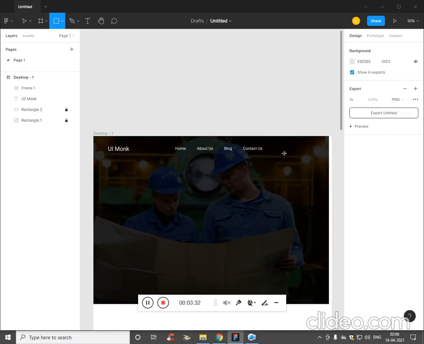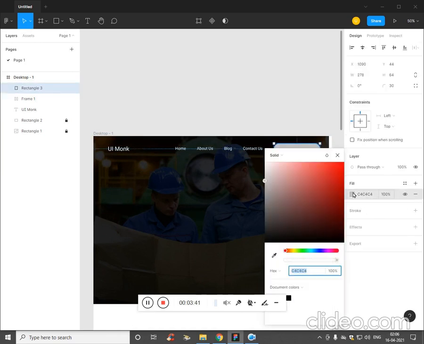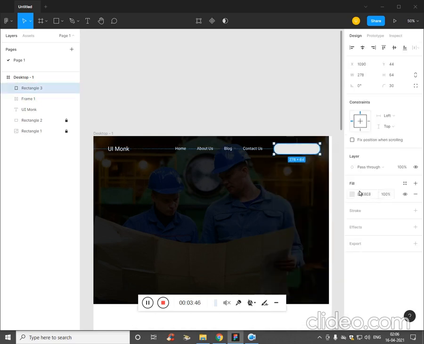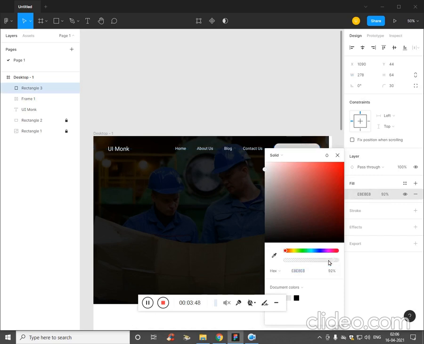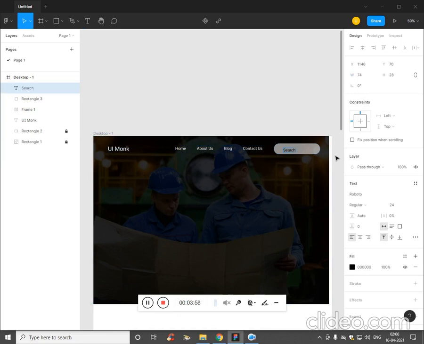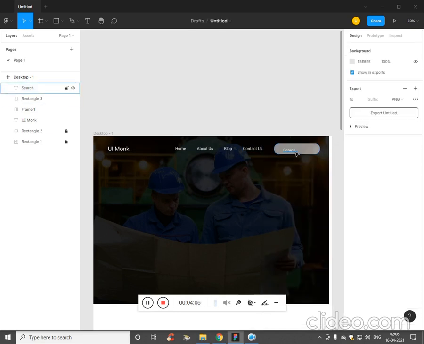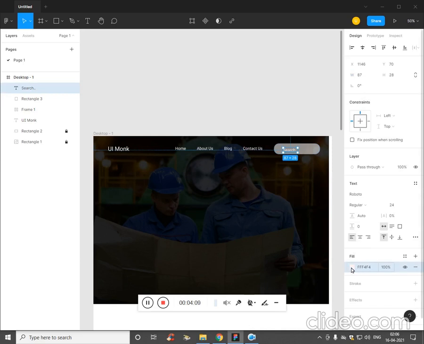Create a rectangle, drag it, and add it at 30. Give this a slight whitish look, and if you want you can make it transparent by moving this slider to the left, and then let's type the text, search, make the color as white, and that doesn't look well. Then make it black.